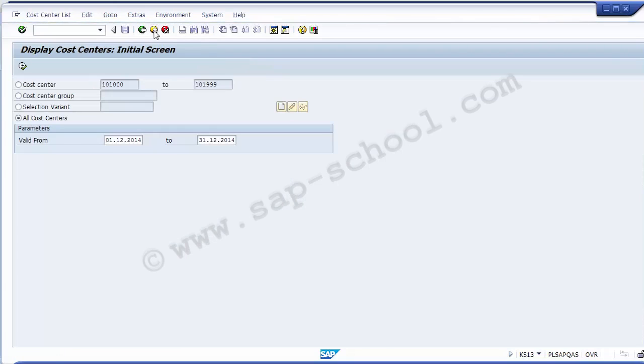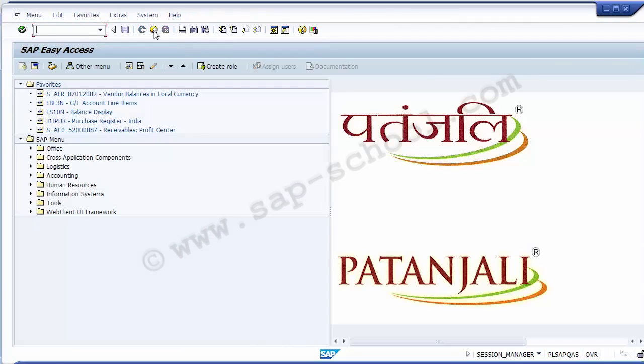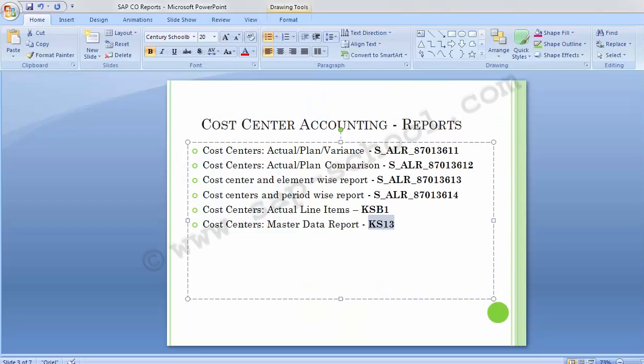So this is how you can extract the cost center master data detail from the SAP system, and after that you can take those details in a spreadsheet and use them for different reporting perspectives as required in the business. So these are the different reports we have covered in the cost center accounting report part, and similarly there are many more reports in the SAP system which you can explore, which we'll discuss at the end of the training session. So this is how we are done with cost center accounting.